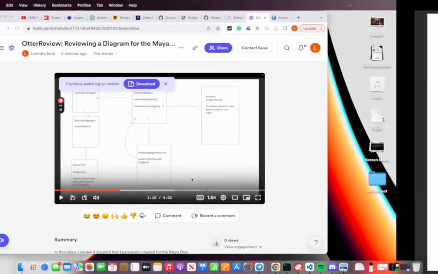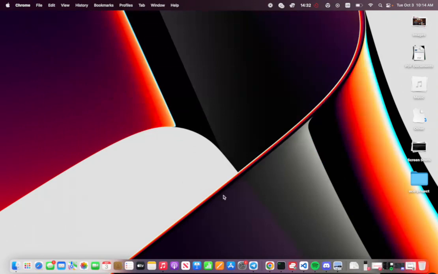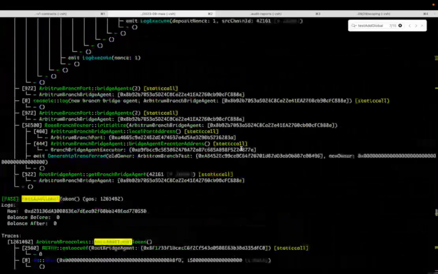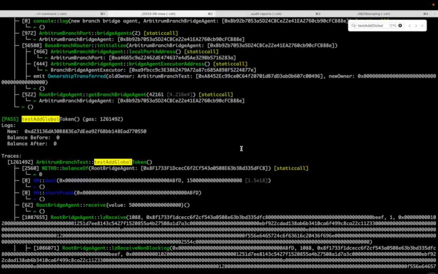First off, you want to have the code downloaded and ready on your local machine. In this case, I have the Maya DAO audit that just started last week, finishes this Saturday. And as you can see, I've been running some tests, and I've been running them in super verbose mode so that I can get these deep stack traces and follow the execution flows.